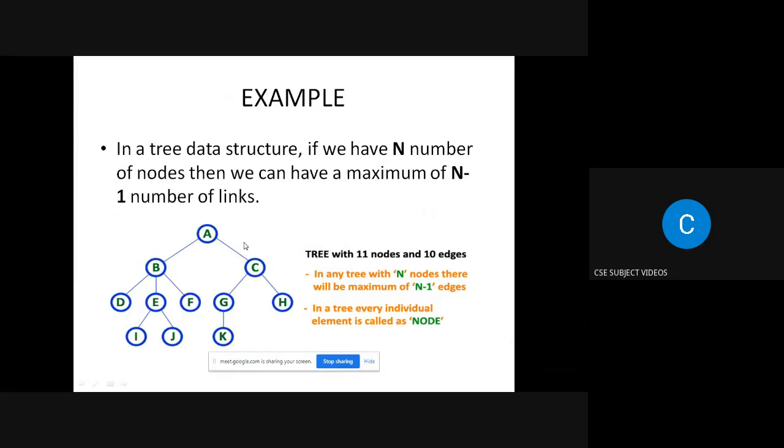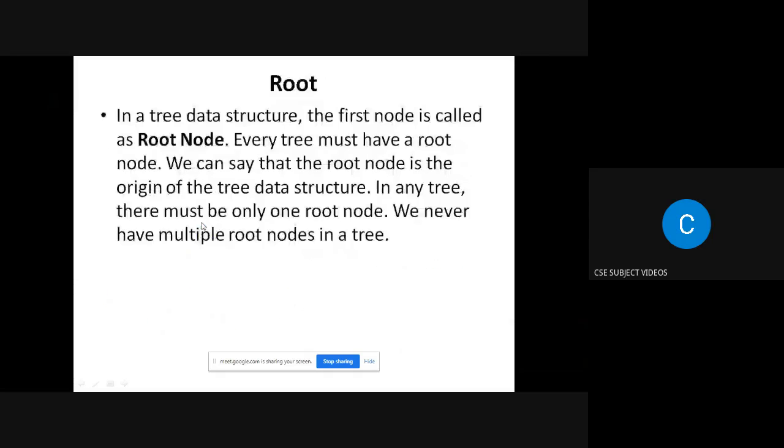You just see, this is an example for a tree data structure. It consists of around 11 nodes. So there will be 10 edges, or we call them 10 links. Each data element is called a node. So as I said, I will explain all the concepts in detail.